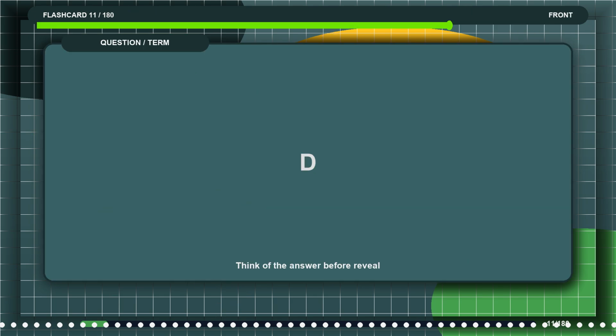Flashcard 11. Think of the answer before the reveal.